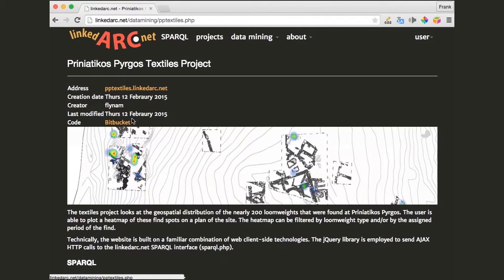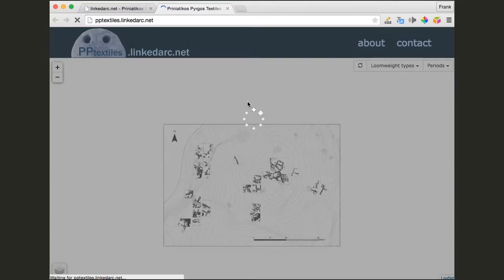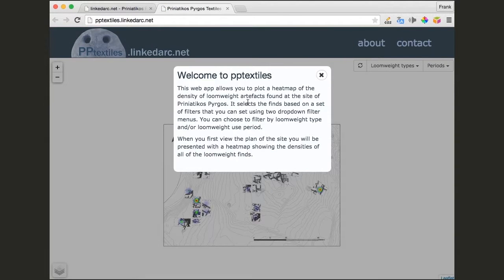So at the top then, there's some metadata about the project, and also you can download the code and have a look at it, which is hosted on Bitbucket here. But let's go in and have a look at the site, which is hosted on pptextiles.linkdark.net.